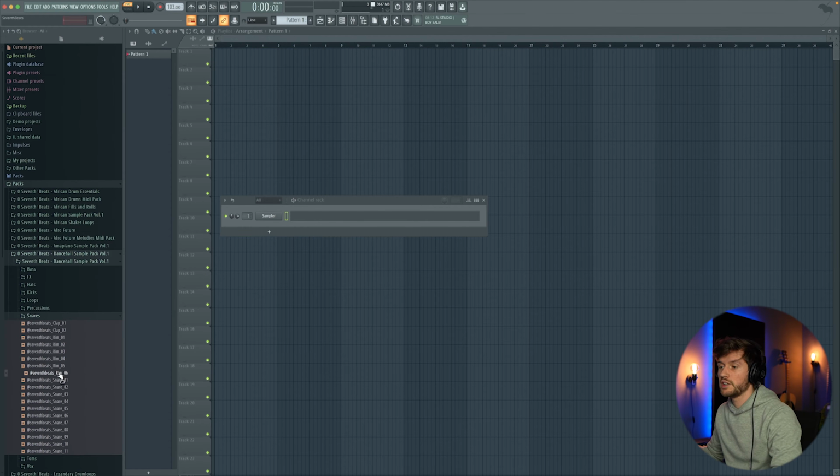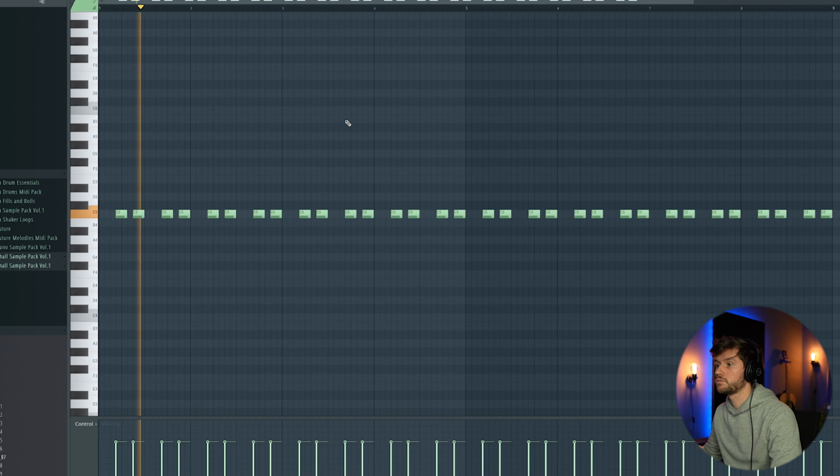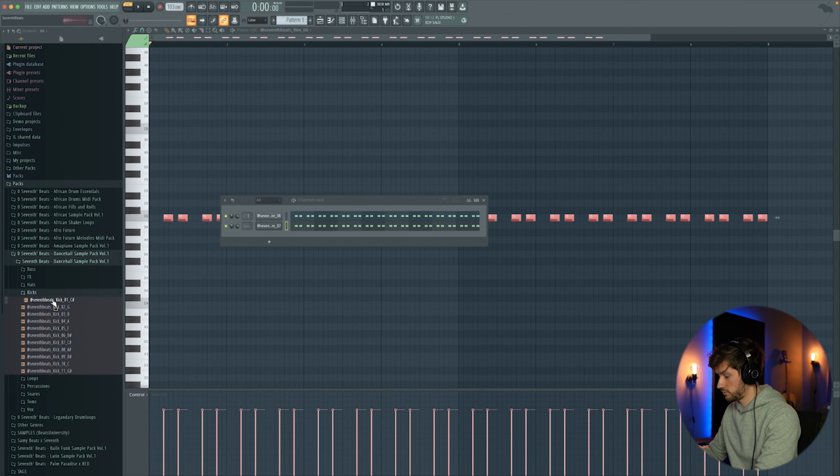So I'm going to use this rim and pick another snare, this one. So this is the typical dancehall rhythm. Right now I'm going to clone this layer to the snare. Really unique. So right now I'm going to add the kick.